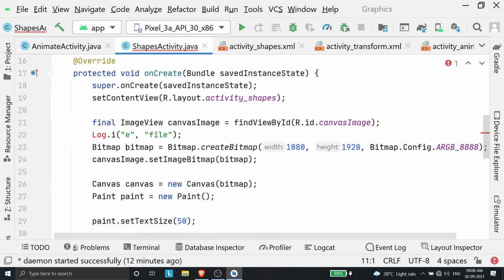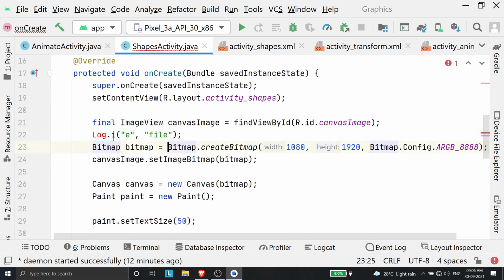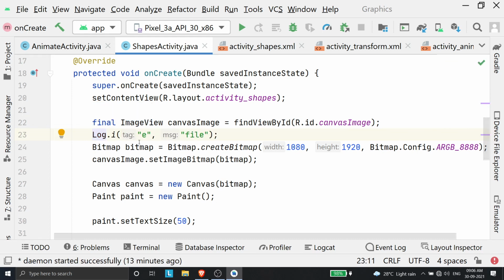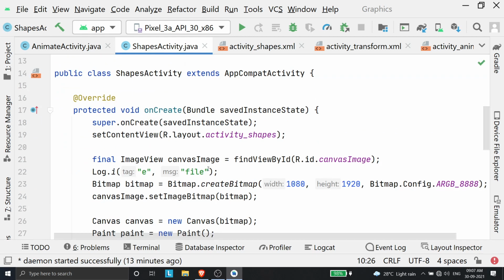So I do not have the import for Log over now, but as you can see, it's telling me that there's a red line over there. It's highlighted in red, which means that there's some error. So it's automatically suggesting me to do an Alt+Enter. If I just hover over there and press Alt+Enter, it will by default fix the problem for me, which is basically adding the import. That's it. It will just add an import for me, and I do not need to add the import manually.